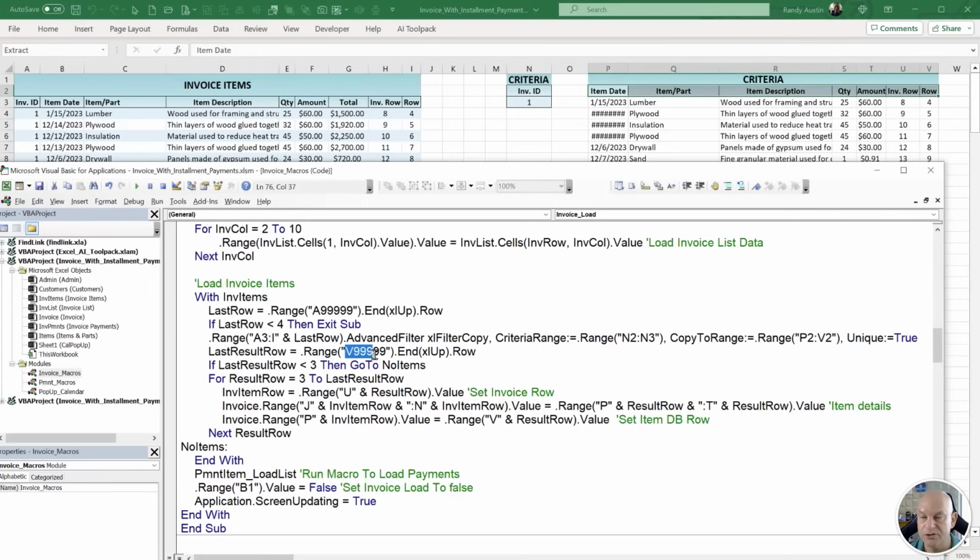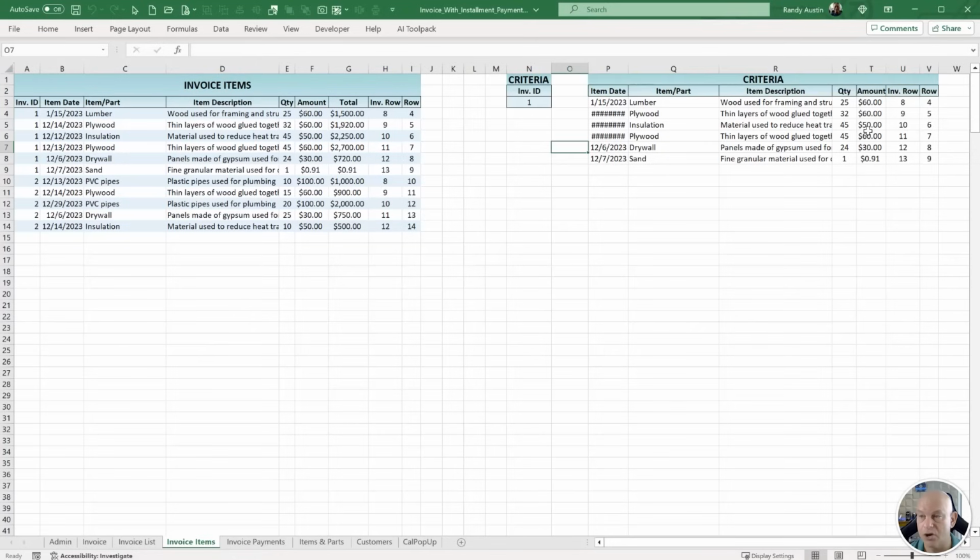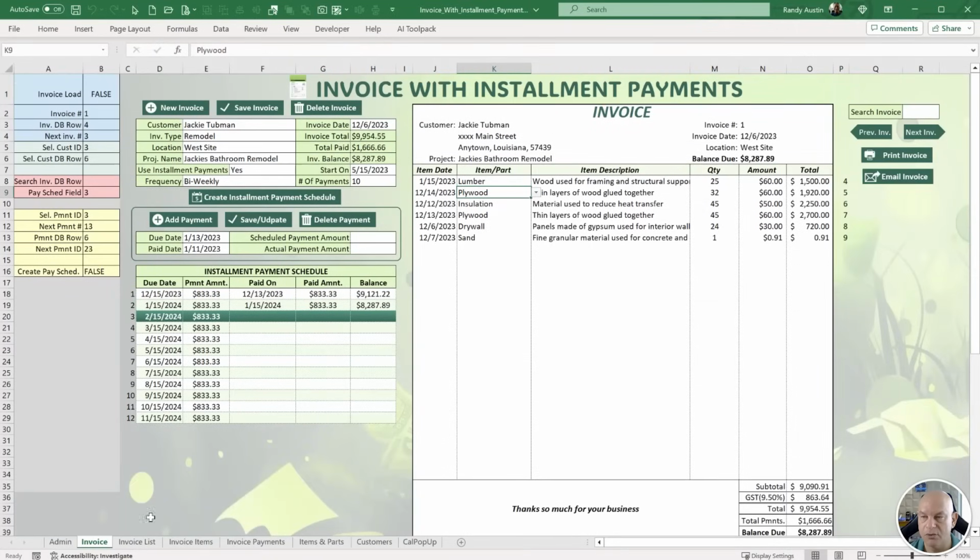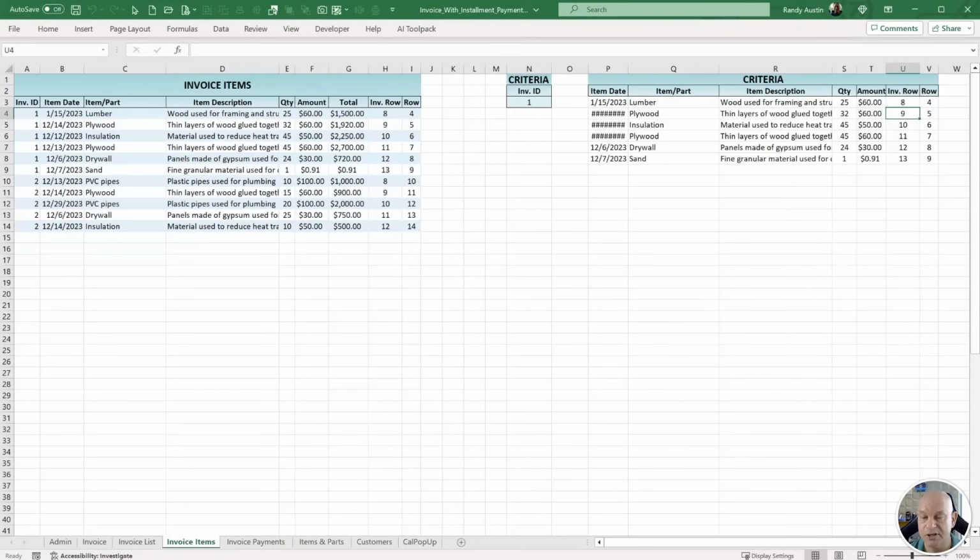We want to bring those results. Column V is where we're going to determine the last result row. Column V is required. So the last results row is 8. Now I'm going to run a loop from 3 all the way to 8. I'm going to determine what row on the invoice I should put it in, and extract that. Then I know to put in the date, the part, the description, the quantity, and the amount. I know exactly what row. I'll put it in row 8 or row 9 here, okay? That's exactly what we're going to do, and it's going to come directly from the invoice item.